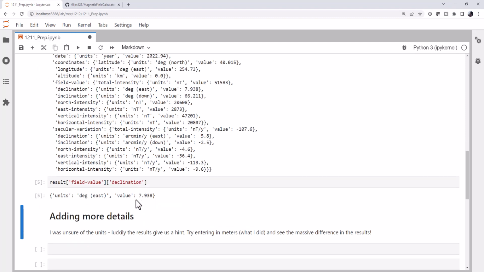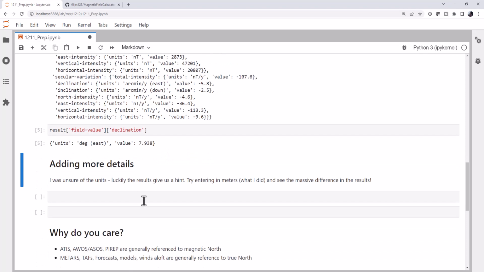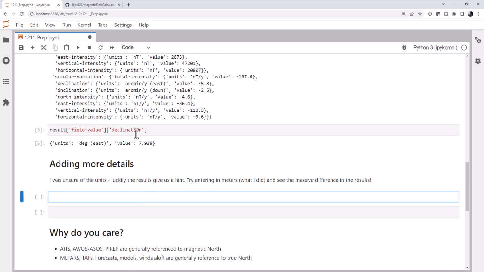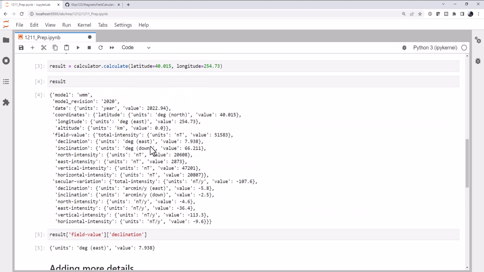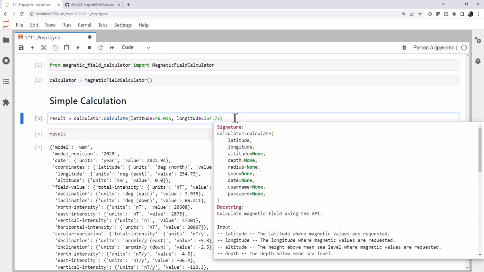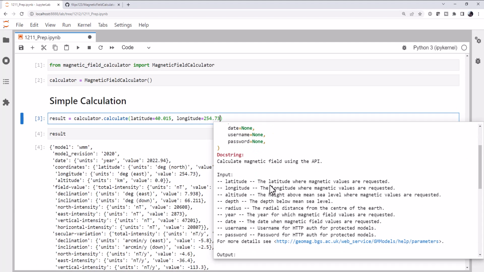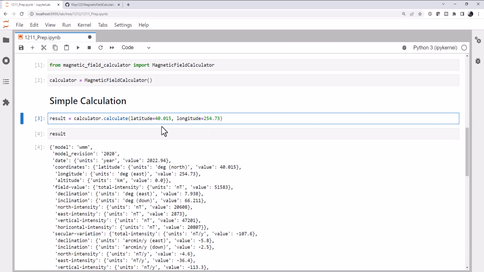And there we see that we get 7.398 degrees east. We can add some more details if we'd like. And actually, altitude is one of the interesting ones because I couldn't find any documentation. If we look at the function signature, it says height above mean sea level where magnetic values are requested. In what units? This is not a unit-aware library as far as I'm aware. So how can we tell?